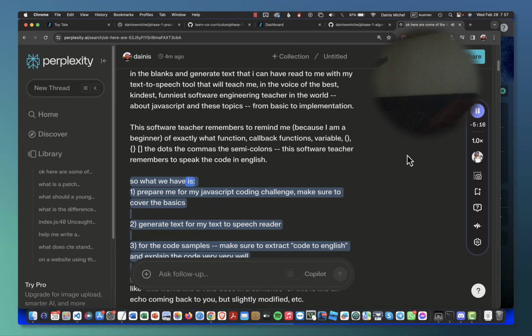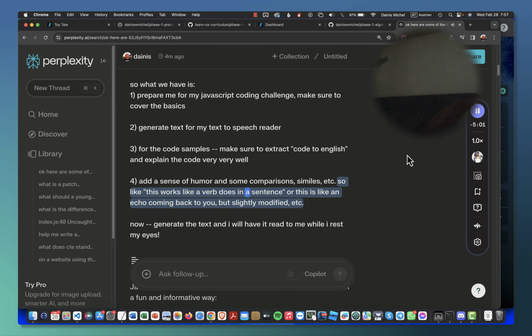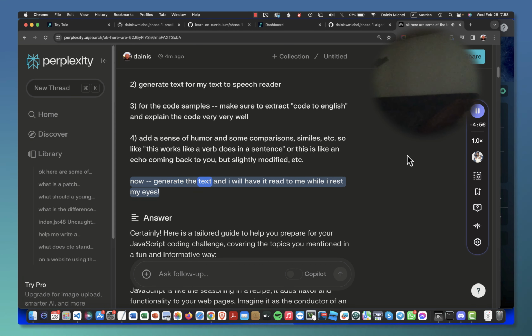So what we have is: 1. Prepare me for my JavaScript coding challenge. Make sure to cover the basics. 2. Generate text for my text-to-speech reader. 3. For the code samples, make sure to translate code to English and explain the code very well. 4. Add a sense of humor in some comparisons, similes, etc. So like, this works like a verb does in a sentence, or this is like an echo coming back to you, but slightly modified, etc. Now generate the text and I will have it read to me while I rest my eyes.